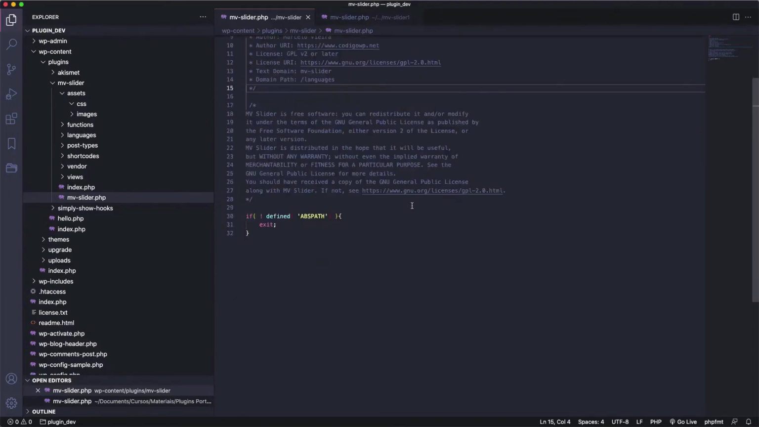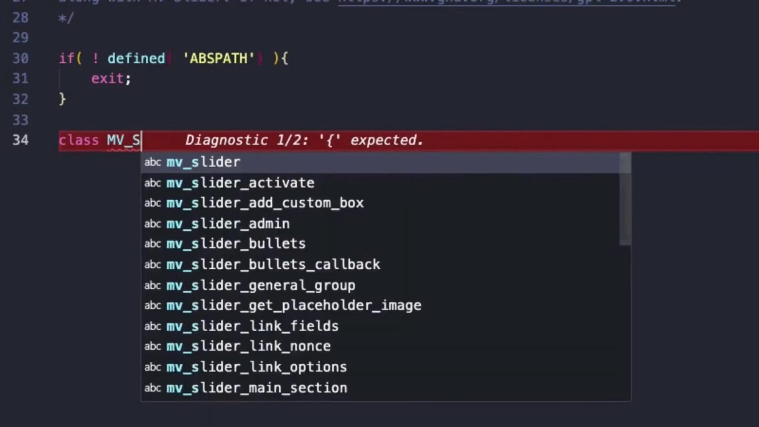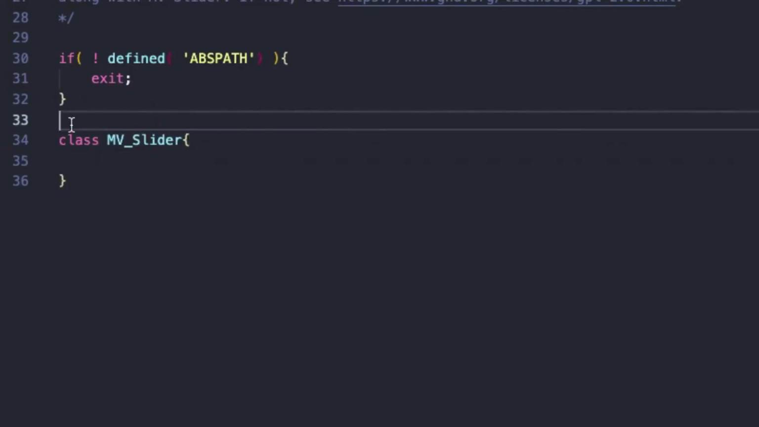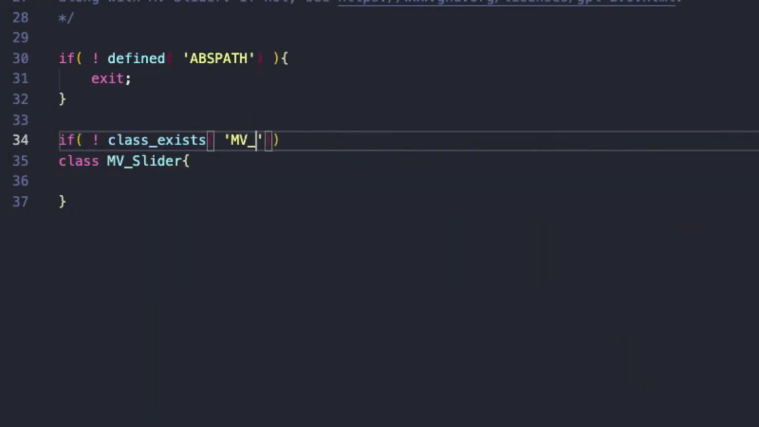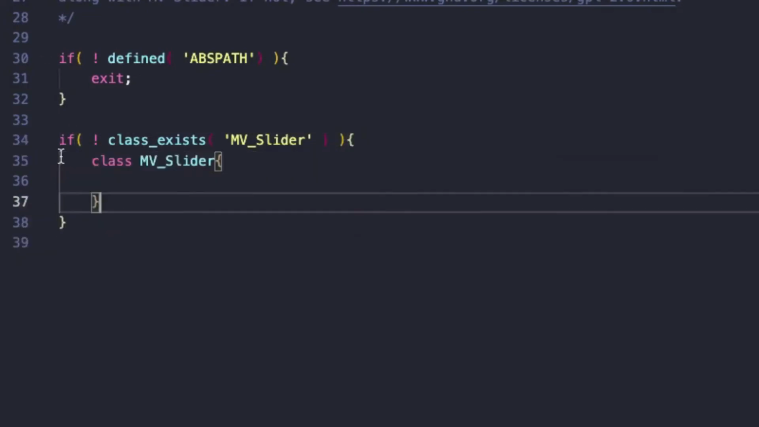Okay, so enough of this. The first thing we're gonna do today is create the main class of our plugin. So let's create a class called MV_Slider. I usually also wrap this class in a verification block like this. And I move this piece like this. This allows another developer later on, if they wish, to override this whole class in a different way. For example, using some theme's functions.php file or using another plugin.